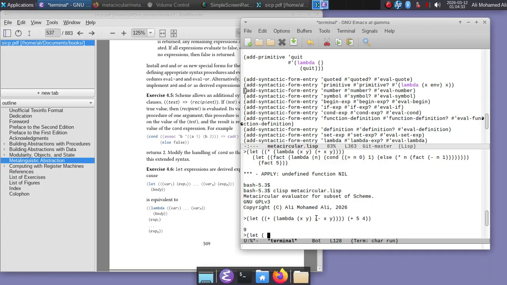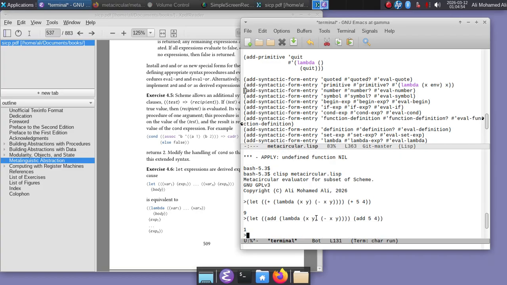Now let's let add be lambda x and y does something that its name doesn't indicate, so it's something illegal. And let's add, impossible, quotation marks, 5 and 4 to get 1. It gets 1. So regular names can be shadowed, but primitive symbols can't be shadowed.